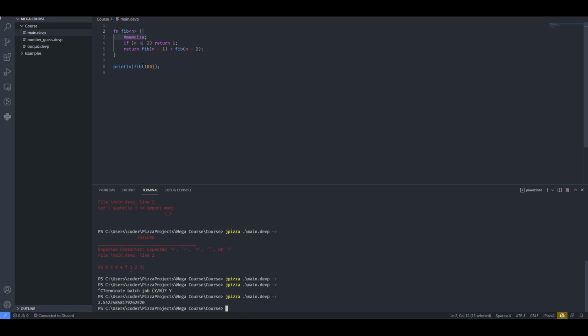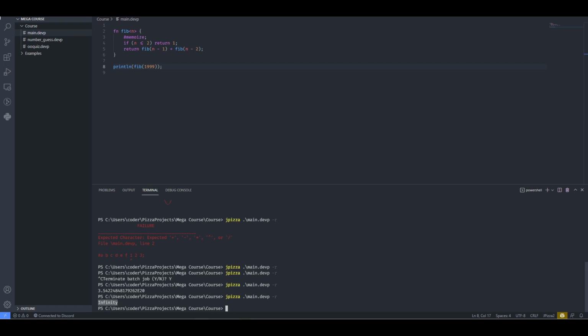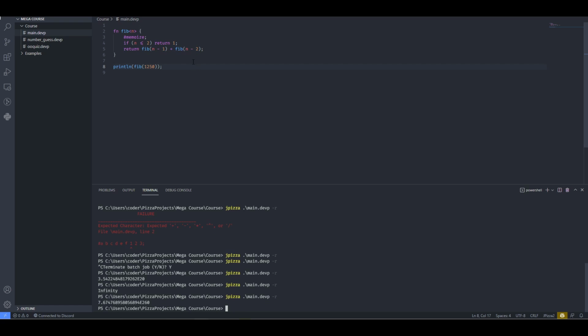And look at that, it immediately returns. We can go up as high as we want. Well, I mean, we could, but it's going to get to infinity eventually. And pretty quickly, Fibonacci numbers grow pretty fast. Yeah, you see, it's ridiculously fast. Compared to earlier, we couldn't even get the 100th. Now we're at the 1.2 thousandth.